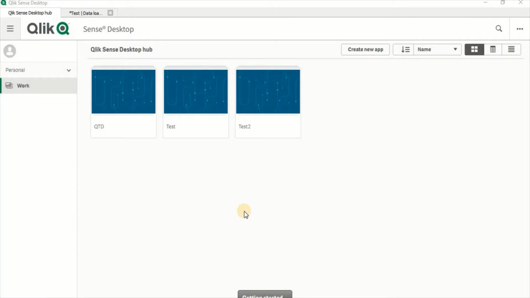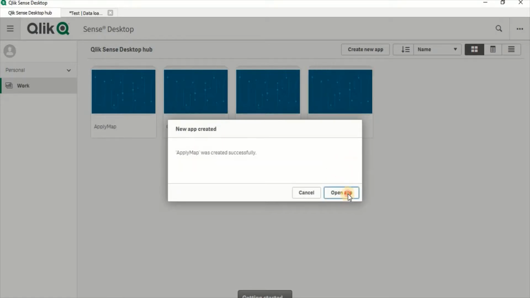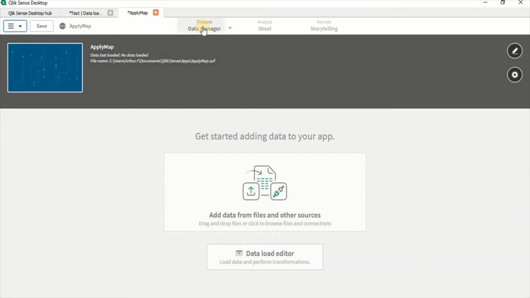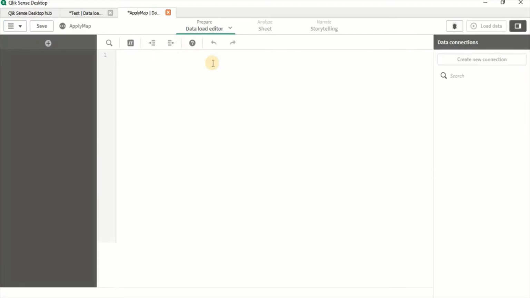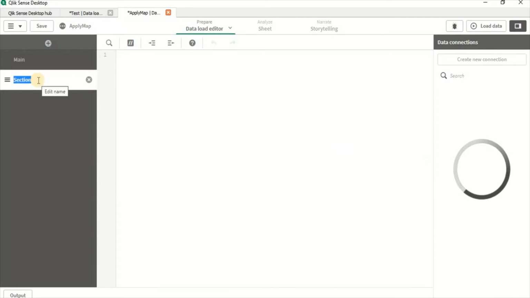Alright, so let's create a new app here and I'm going to call my app ApplyMap. Now let's click on the create button and open the app. Now let's go to the prepare drop down here, click on it and go to the data load editor. Once we are here, let's create a new section and name it apply map.